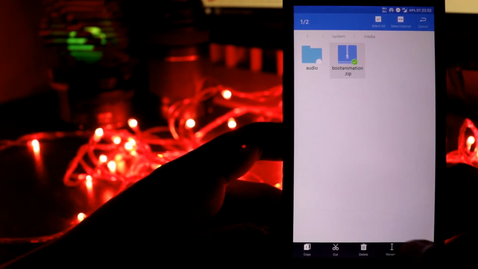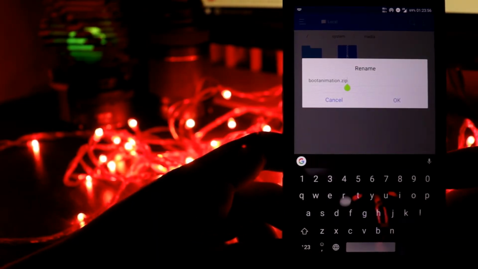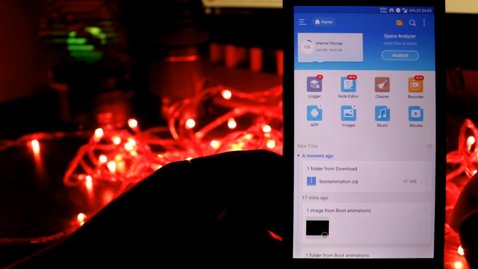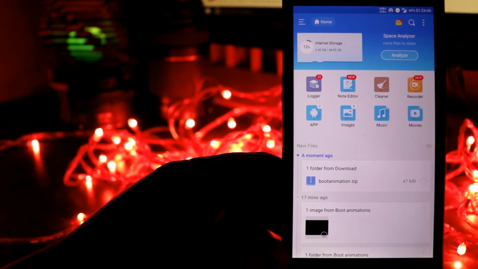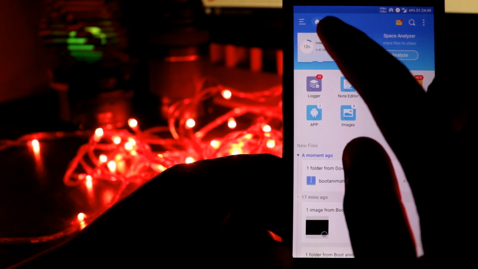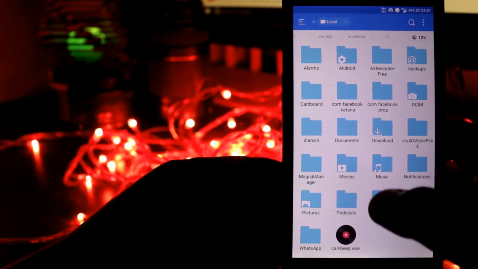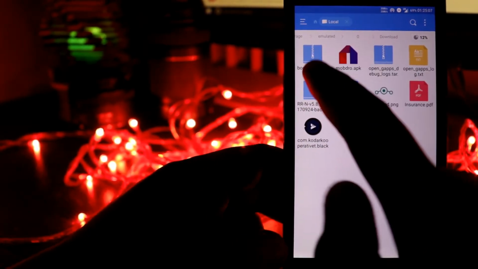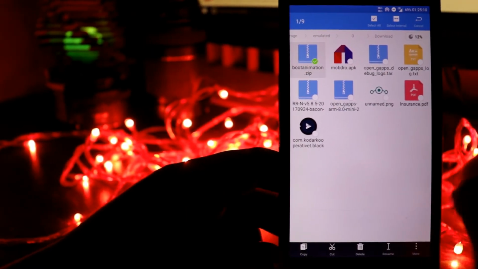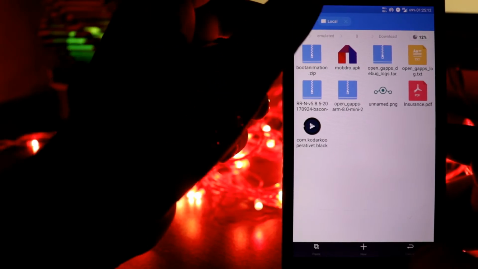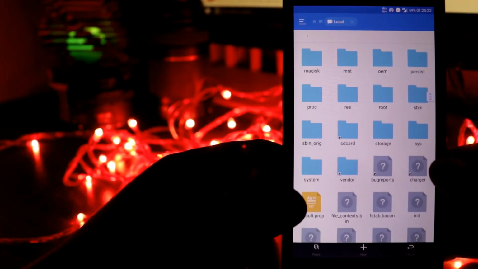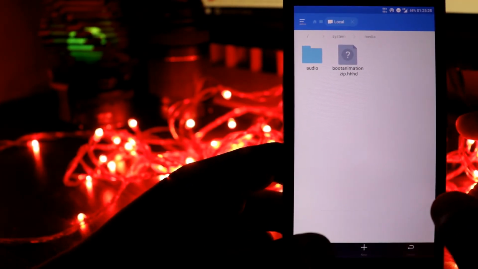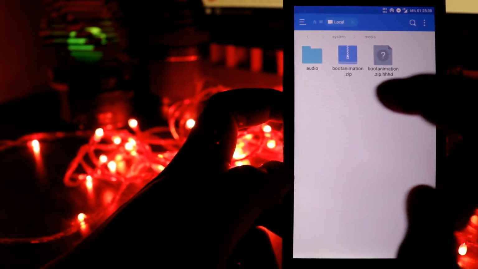Type whatever you want and that's it. Now go to the internal storage or SD card, wherever you kept your new boot animation zip file. So I have kept it in downloads. Here is my download. So you can see that this is my new boot animation. So select this one, copy, and then you just have to paste this one in that media folder. And it is done. Now reboot your system.